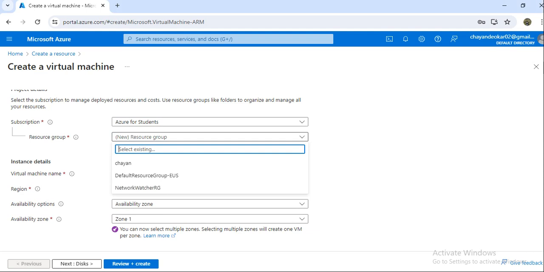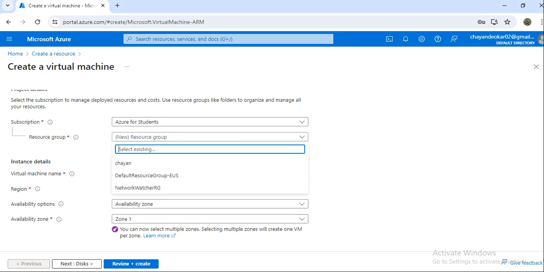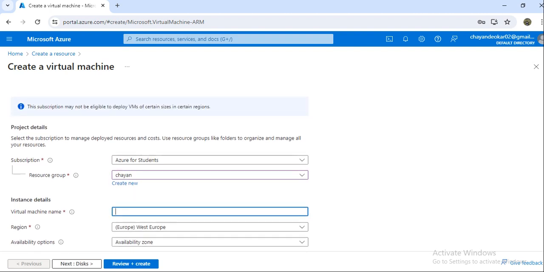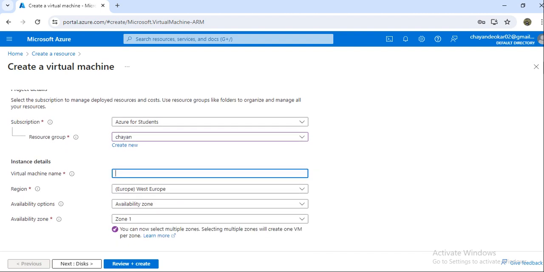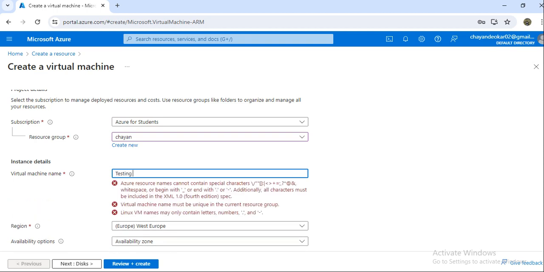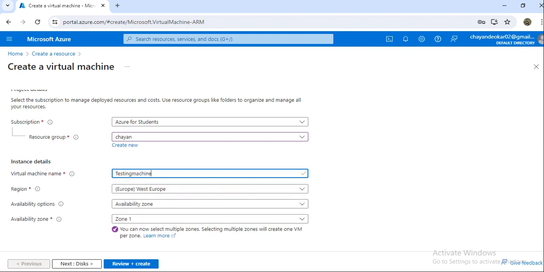I already have a resource group, but we will see in the upcoming videos how you can create a new one. I'm just attaching the default one I created with my name. Then we provide the virtual machine name, and suppose we name it testing, since it's a testing machine.